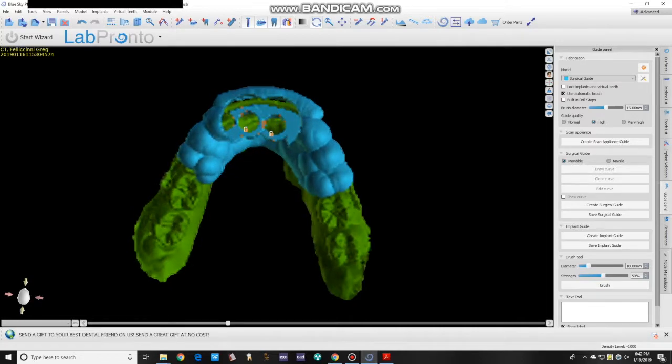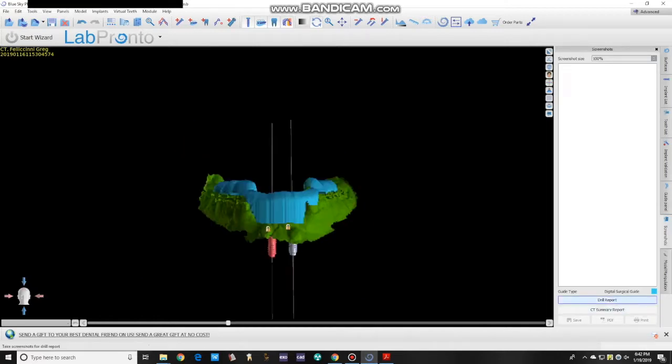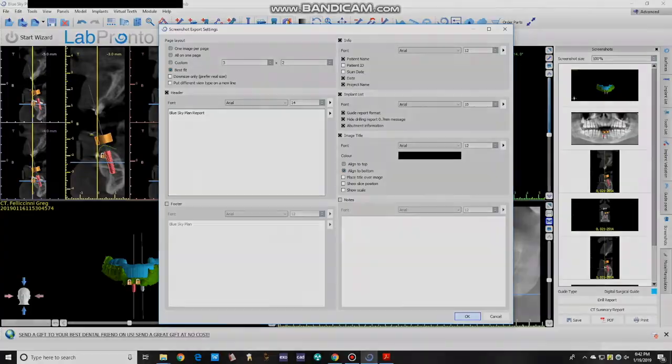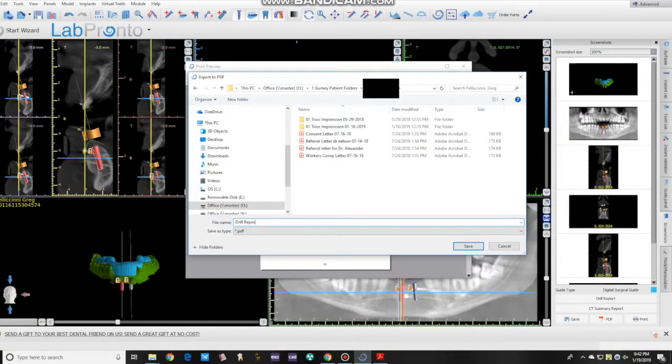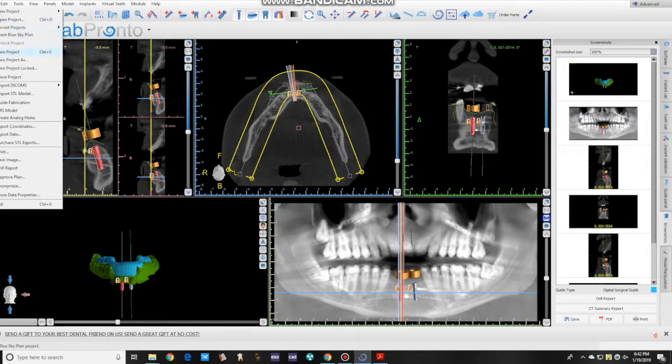Now if you would like, you can export this to be printed. So you'll go to File and export the guide. Oh, sorry, we are actually going to export the drill report. So we went down to screenshots and drill report, created a drill report, and we exported that and saved it in the patient's folder. That allows you to see the different sections and views of the implant and the guide parameters.